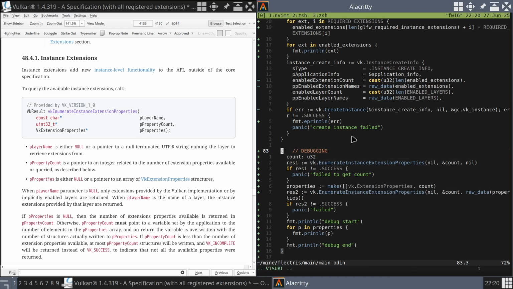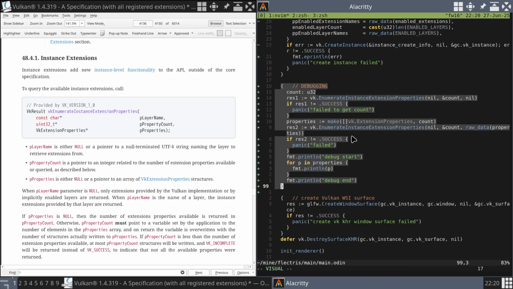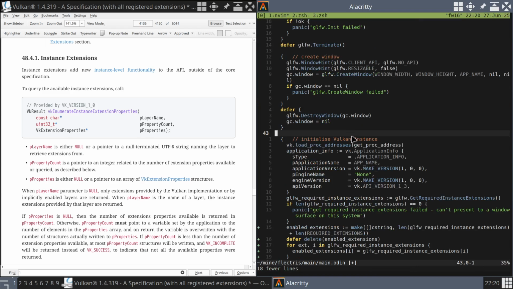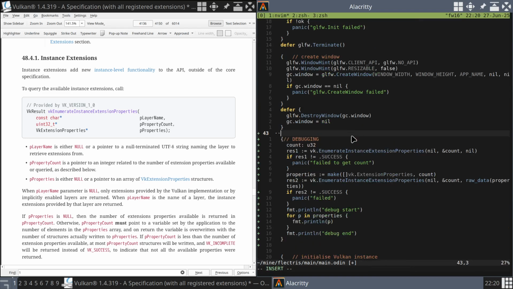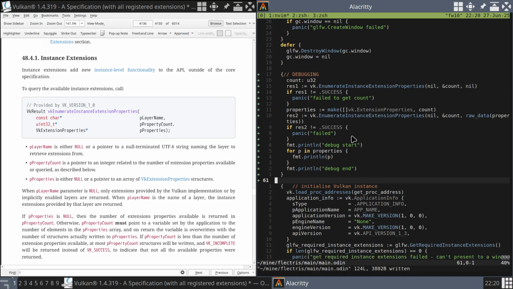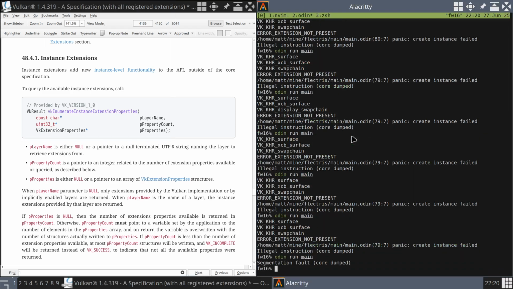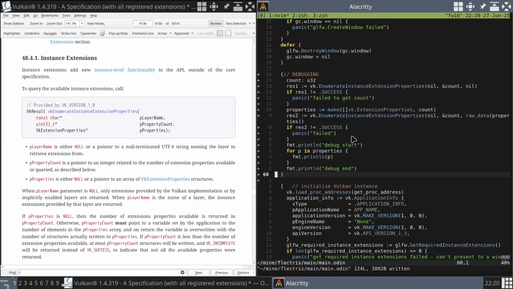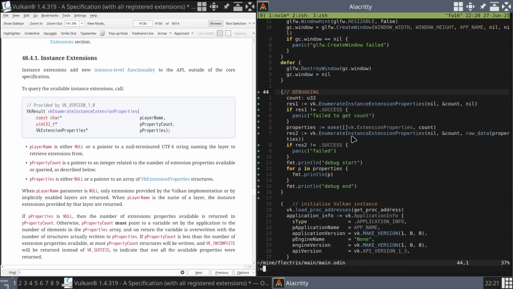This doesn't take the instance in, does it? So we can actually do this first. In fact, we want to do this first. So let's move that up. We segfault. Aye. Why are we segfaulting?